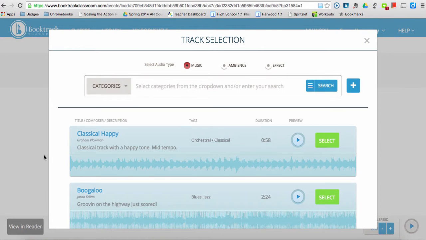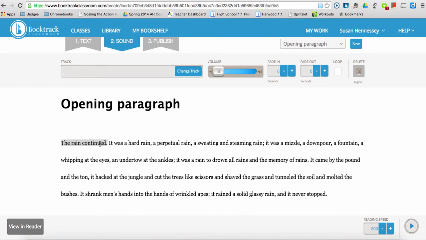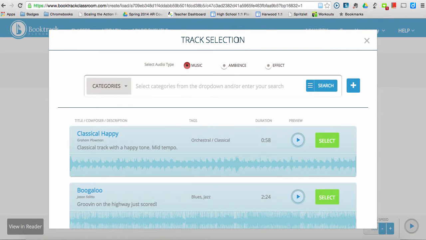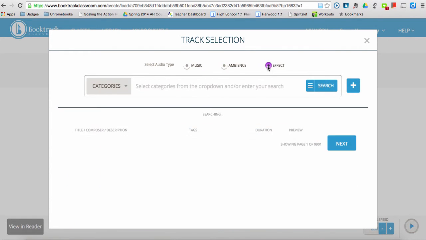You notice as soon as I highlighted that, I got this dialog box. So I'm going to do that one more time so you can see. I highlight the section that I would like, and when I let go, it opens this idea that I can start to select from their library. I can add music as an overlay. I can add a kind of ambient sound, if you will, or a specific sound effect.